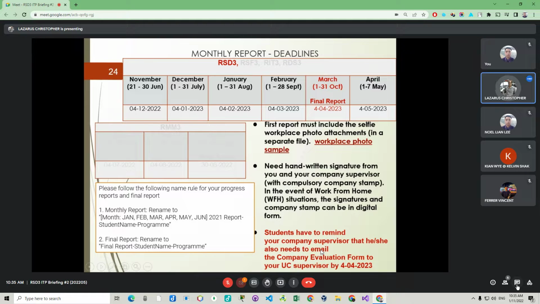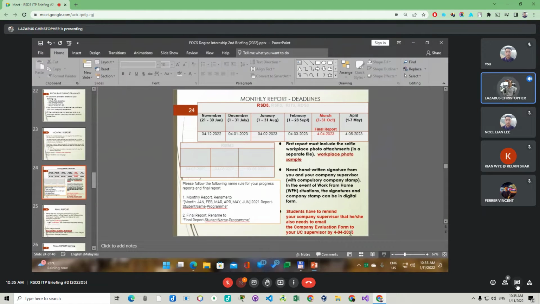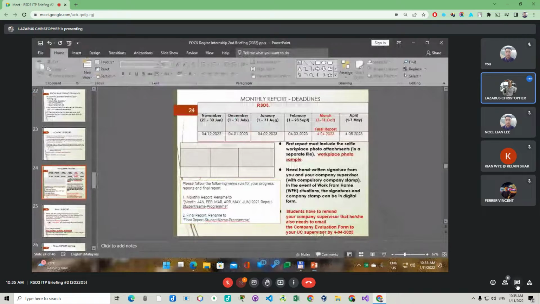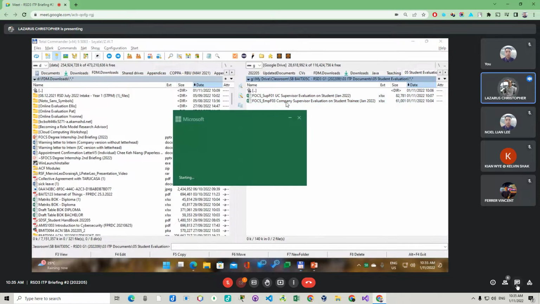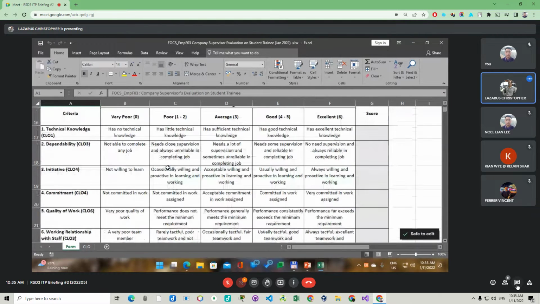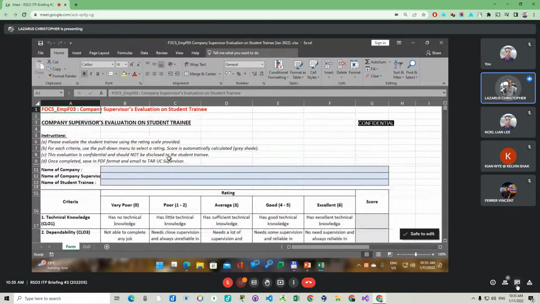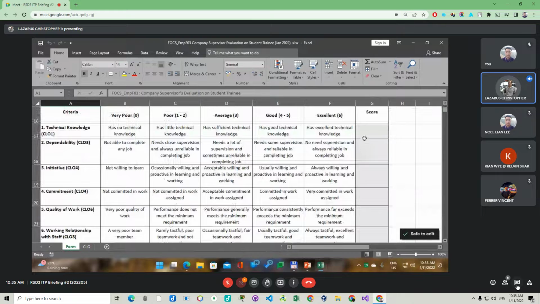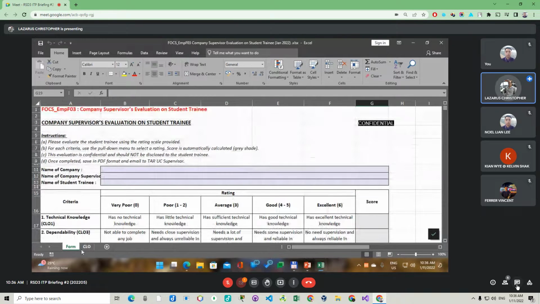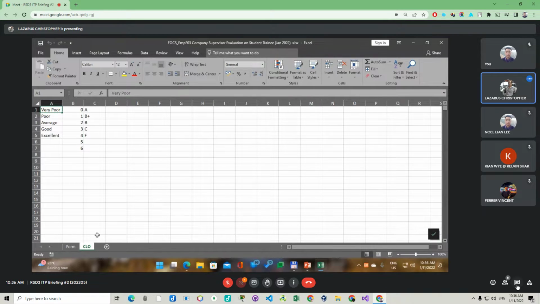And we have the company evaluation form. This one I will upload also later, nearer to the time, and you can then provide this to your company supervisor. Basically they will put a score. And here I'll upload this also so you know how you're going to be evaluated. You can see this is the form that they will be using. They fill up this and they will submit it.